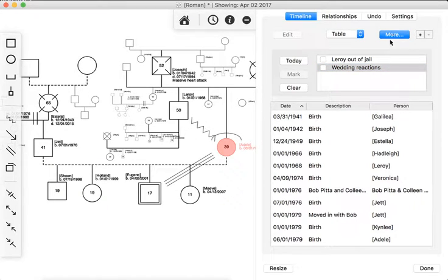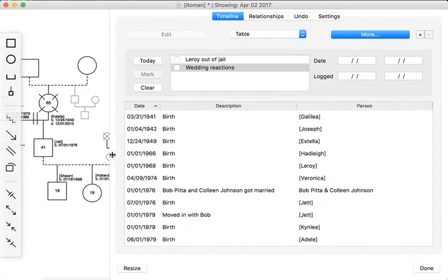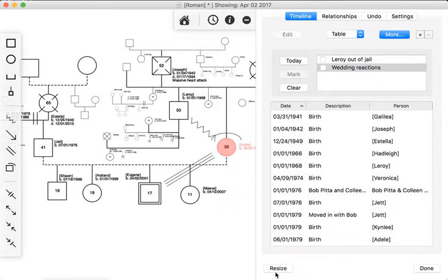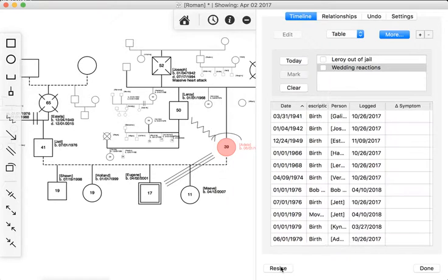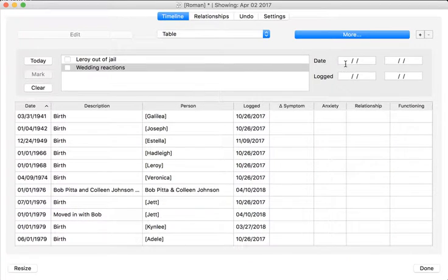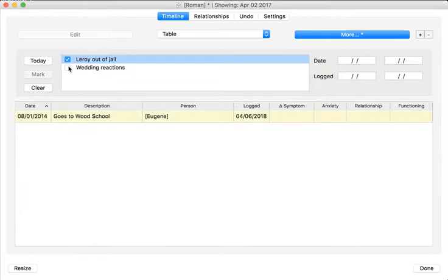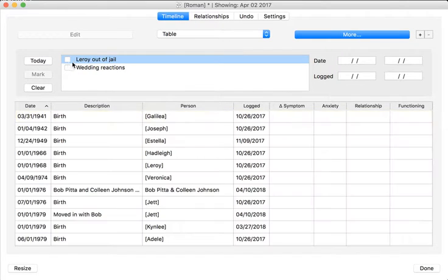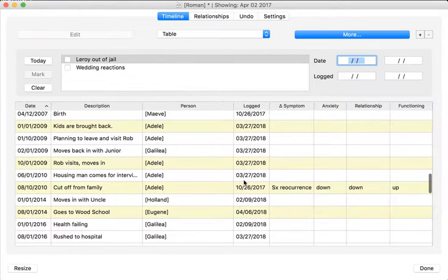Not to mention being able to resize this arbitrarily, which is a nice thing. You just put your mouse right here and you can resize it. Another feature is being able to search the timeline. So we can use tags to filter the timeline. We can also search based on date. So if I want to say everything since, when did he get out of jail? And again, I'm having some bugs with the search order a little bit here, but that's fine.